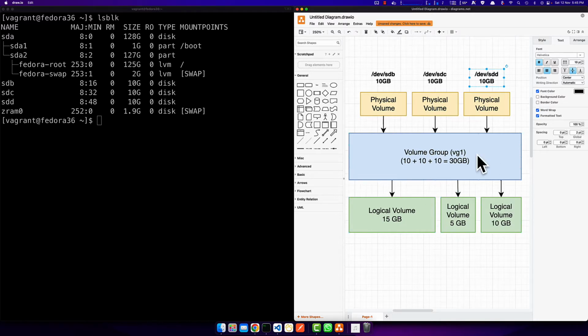So let us see how we can do this. Now see the requirement here. I wanted to have a 15 GB volume, but unfortunately my disk sizes are 10, 10, 10. So even though I want to, I cannot have a 15 GB volume, and that's the reason why we are going for this requirement called LVM. So let's start with the first part.